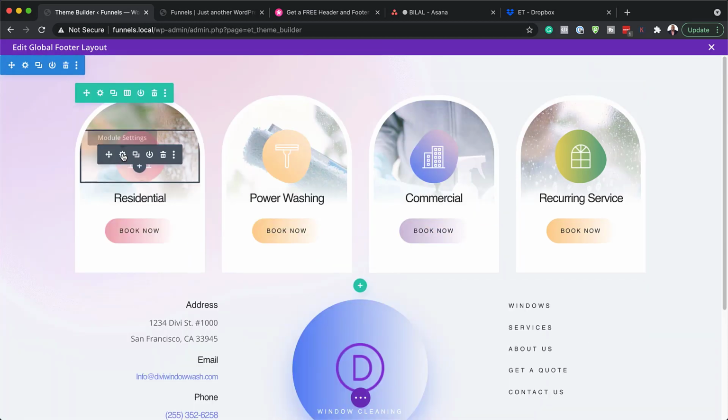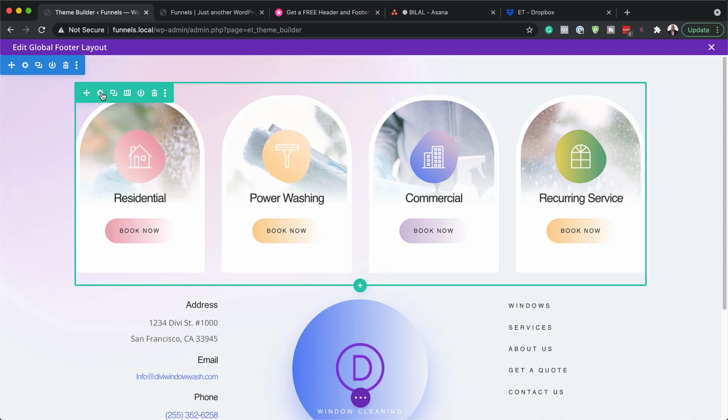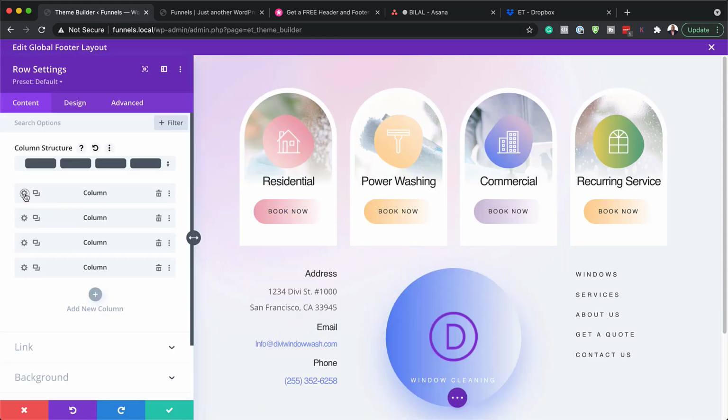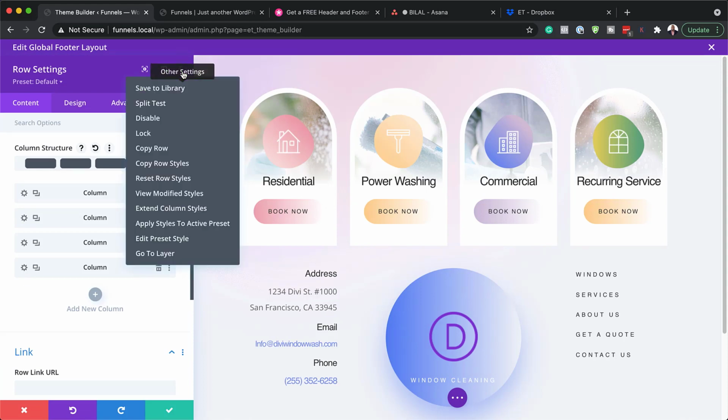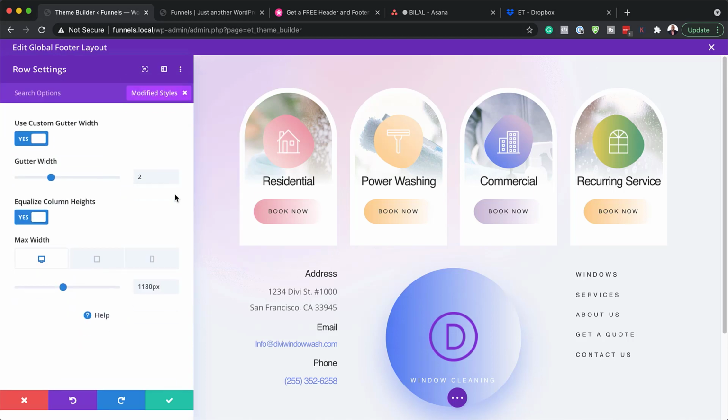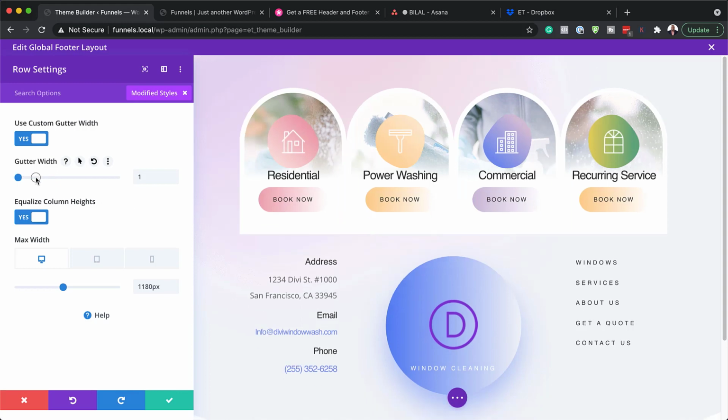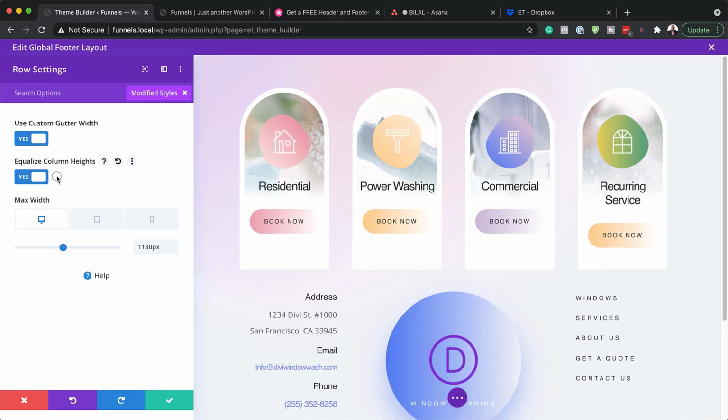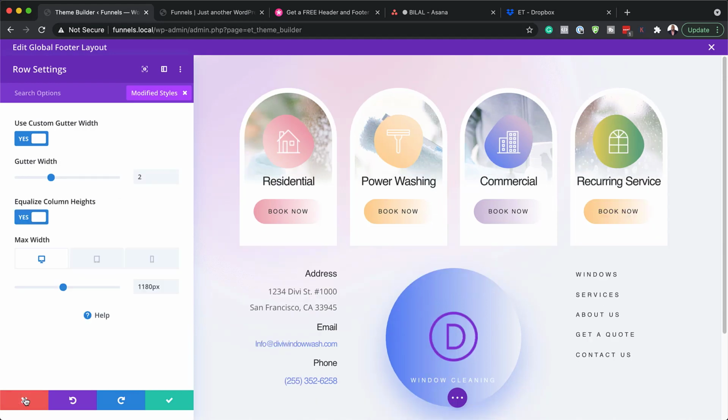Moving on, I'm going to come over here now to our rows. So in our rows here, we're going to start with the first one. So if you want to see where the changes were made, you can just click on these three little items here and then click on View Modified Styles. So here we can see that we have this width here, 1180. We can also see that we have equalized column height, and our gutter width here is set to 2. So I can adjust this if I need to. So I'm going to close out of here.